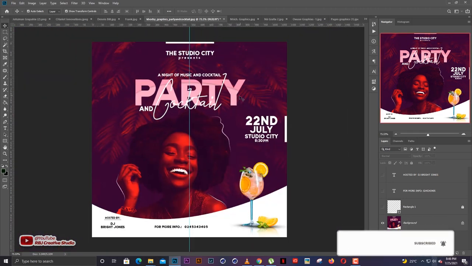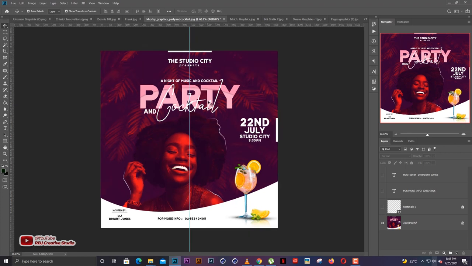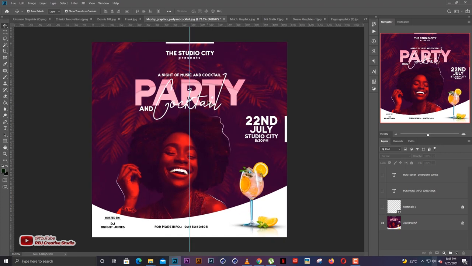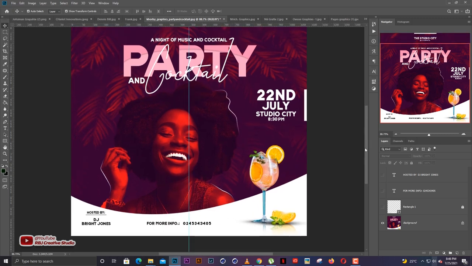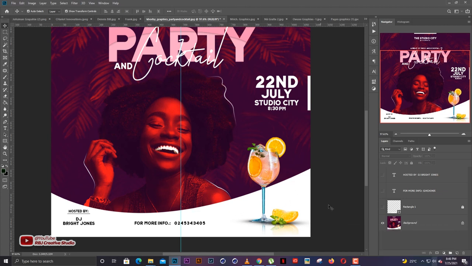But what I love about the artwork is the background, and also the Studio City presents. The interval between the present and the night of music and cocktail is a bit massive to me. Yeah, something you could have done something about. And also when you come down here, the cocktail too is very spicy. I love the cocktail. Yeah, for that one there, Charlie, no doubt about that.